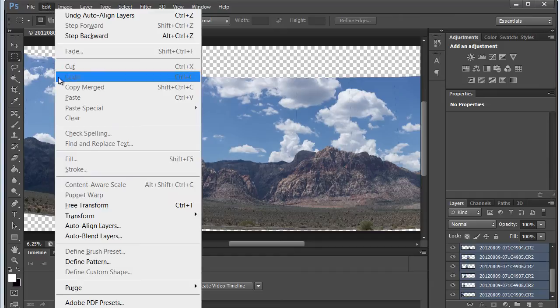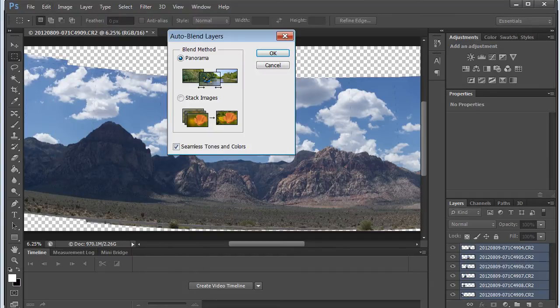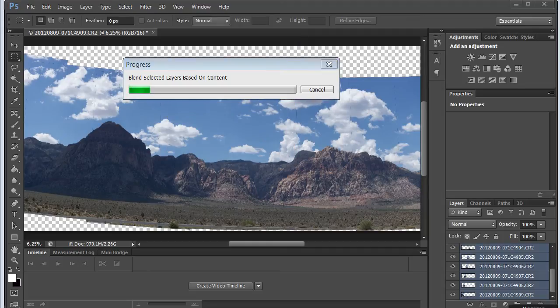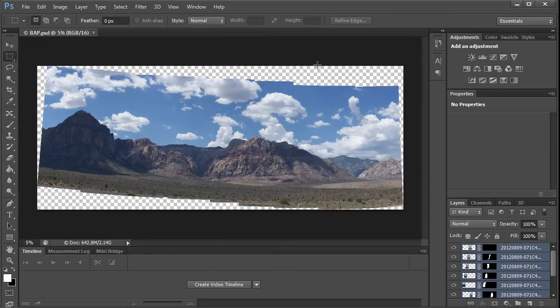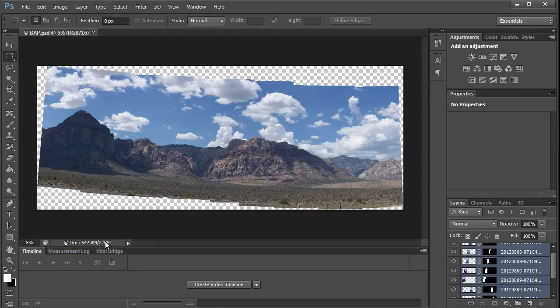So we're going to type edit auto blend layers. Click, it knows it's a panorama, click OK. It'll do all the blending and we'll come right back. Okay, you can see that it's created all of the mask layers and it's blended them all. The file size is 2.14 gigs.